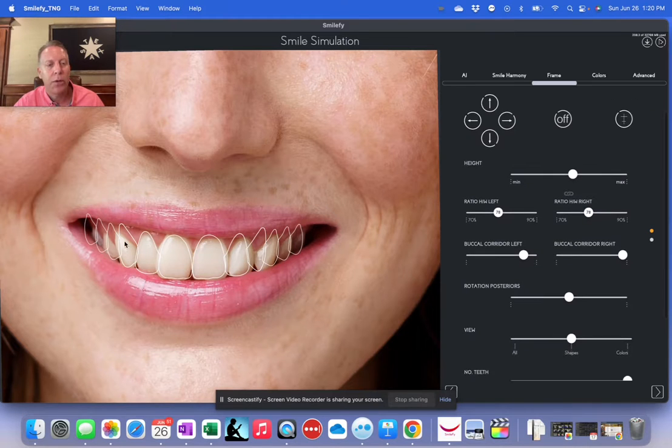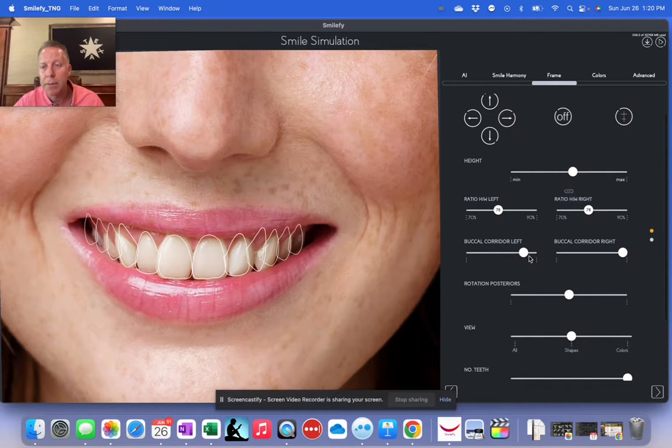I will say that when you start doing these different positions of the teeth, this rotating of the posteriors is very helpful. Unfortunately, you can't do one side independently of the other. You have to do them both at the same time. But again, this starts getting the teeth in the right spot.